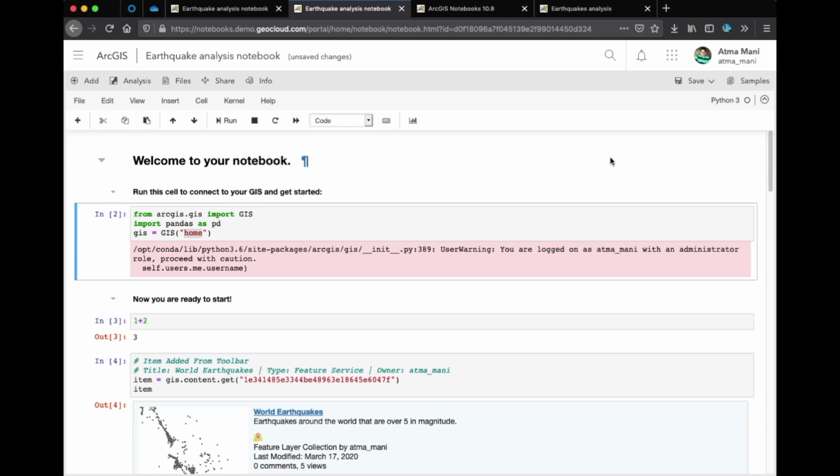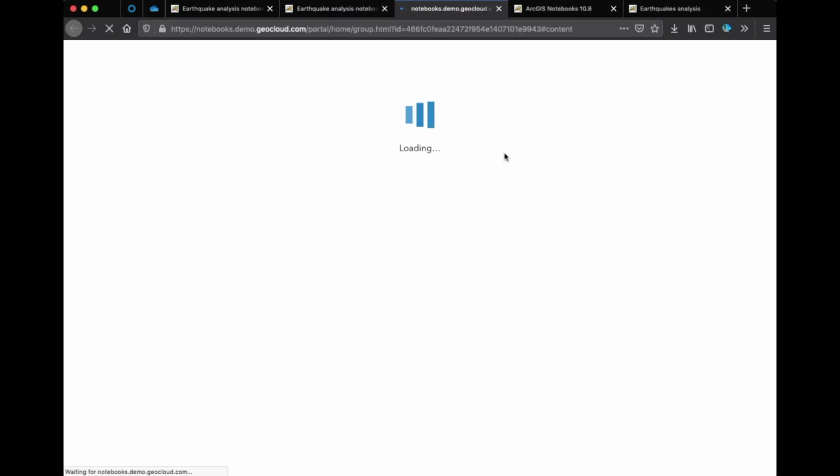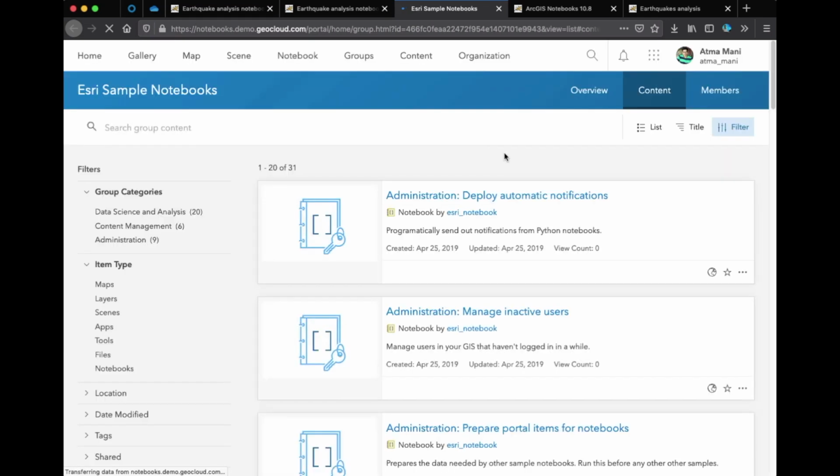Well, working with these notebooks may look like a completely new paradigm or pattern of working or performing analysis. And to make this easier and also to illustrate everything that is possible using notebooks, we added something called the samples gallery. If you click on this button when you're within the notebook interface, it takes you to a group within your ArcGIS Enterprise or ArcGIS Online org.